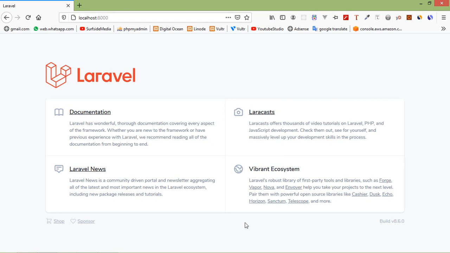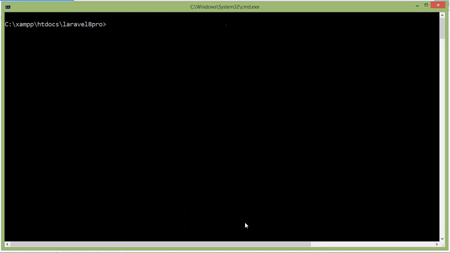For that, let's create a new model. So switch to the command prompt and here just type the command php artisan make:model, then the model name. Let's say the model name is Student, and also create the migration. So just write here -m and now press enter.